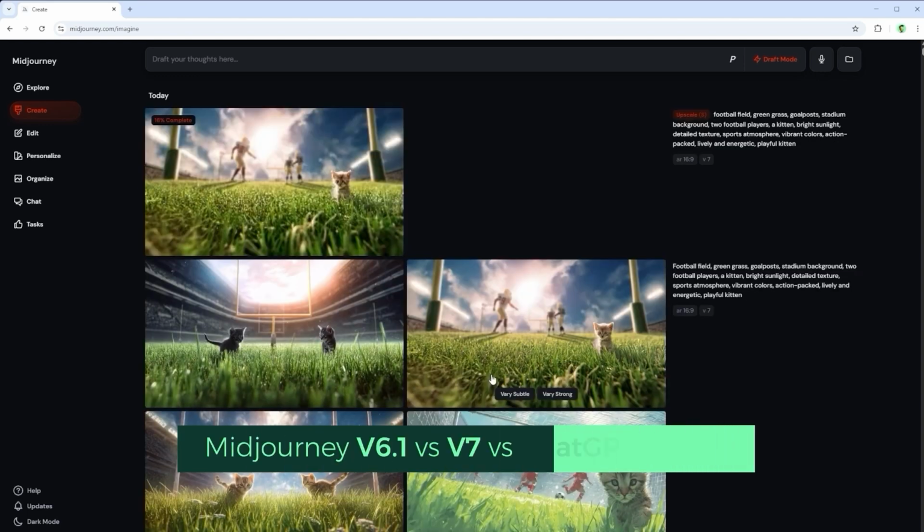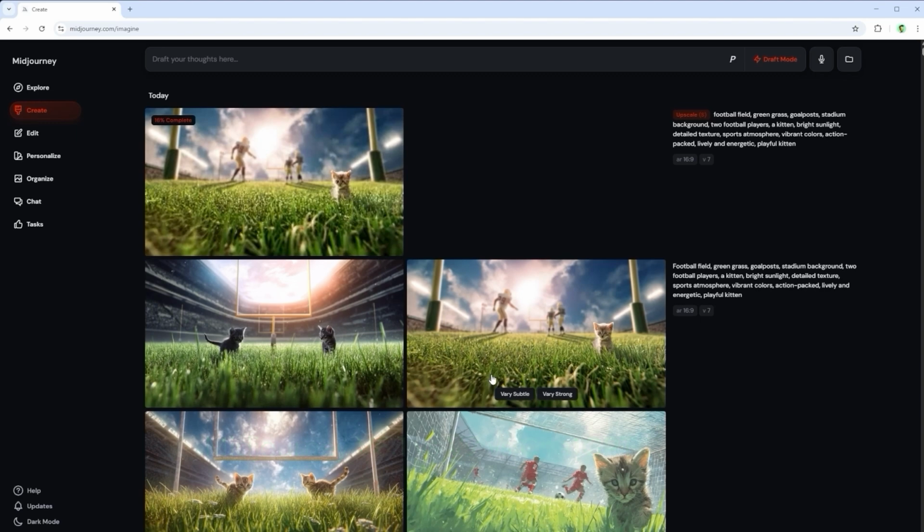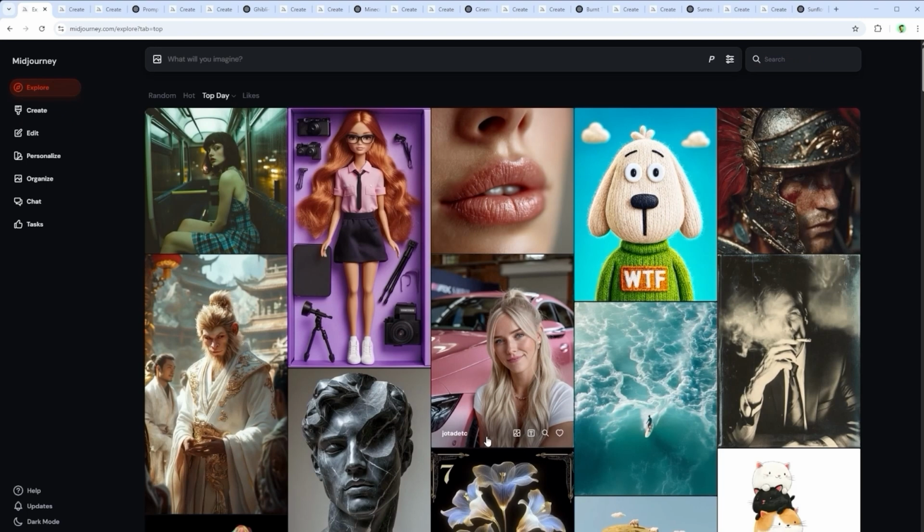The next task is to compare the images, without using draft mode, between Midjourney and the ChatGPT image generator. Now that all the hype is centered around Midjourney, I would also like to make an internal comparison between the previous version 6.1 and the new version 7. And I can tell you, the results are extremely surprising. For this series of comparisons, I created 7 prompts of varying complexity and tested them on the 3 platforms.